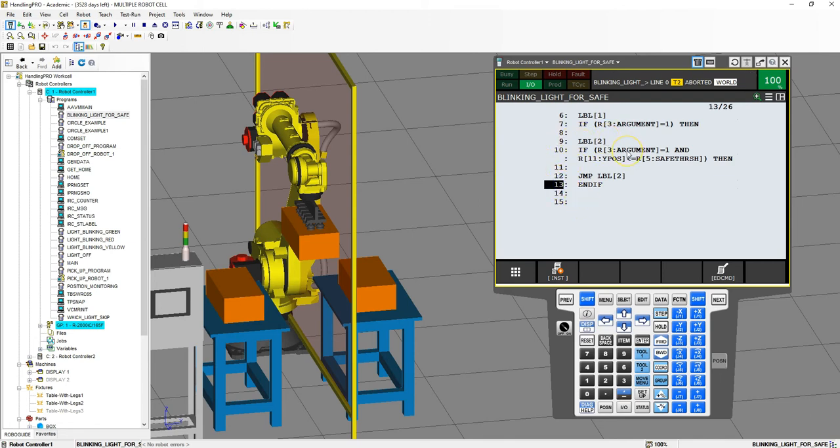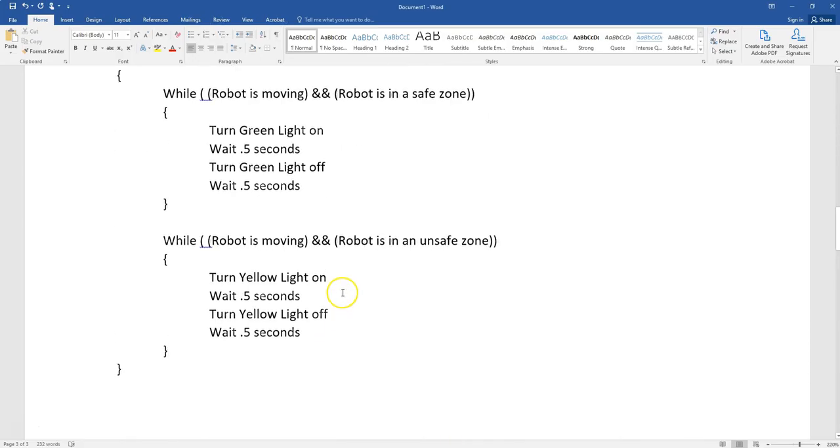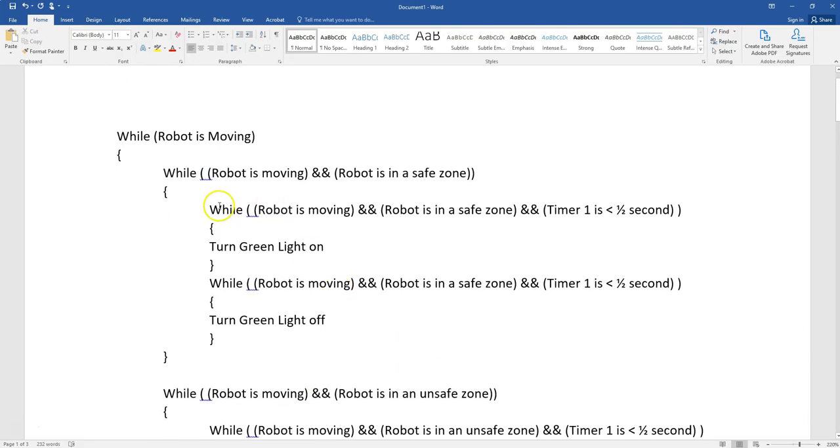Okay, so this is if we are in safe position and we're running, then we're going to run this. So now I'm going to insert a few lines here. So we'll insert, say, 10 for now. Here's where we're going to do our next while statements. The while statements are going to blink the lights.